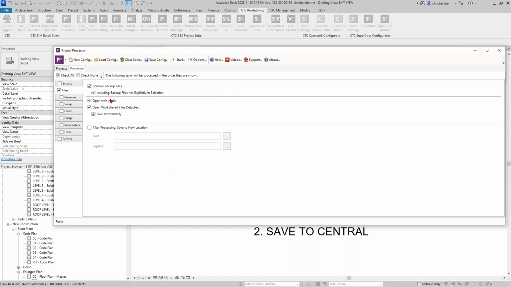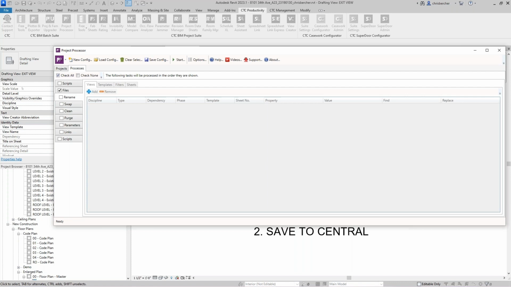So now that I've said that, now we get into the different tasks. I have options for renaming, swapping, cleaning, purging, parameter manipulation, and links, right? So six key areas of work that normally take a lot of time that we can do quickly with this tool. The rename tab is great if you need to change view names or view templates or view filters or the sheets.